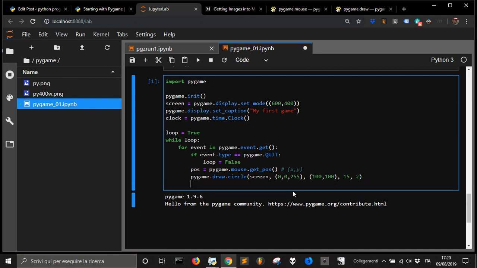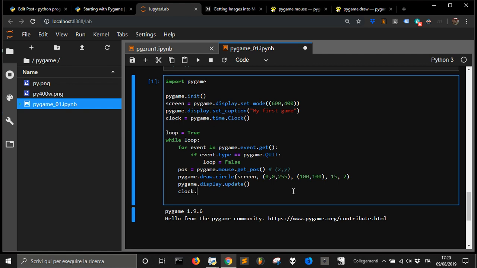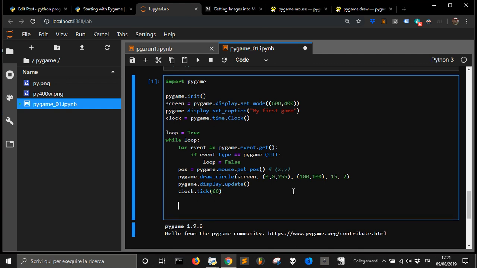So now after this, well, this can go also outside of this for loop, and then we are going to call pygame.display.update to update the screen, and clock.tick 60 to stay at 60 frames per second. If the loop stops, I will quit Pygame so that everything goes smoothly and the window will stop.